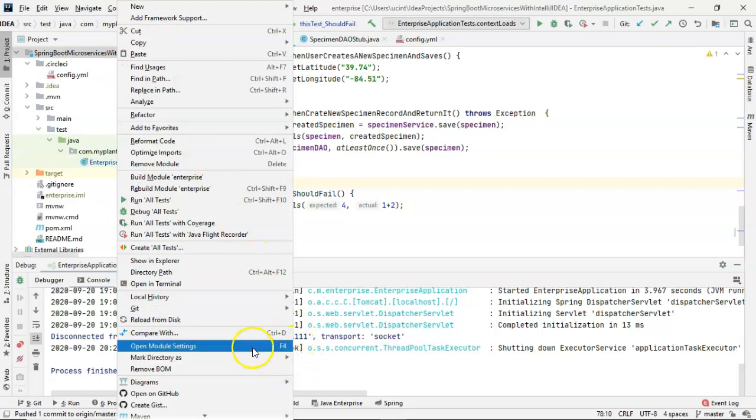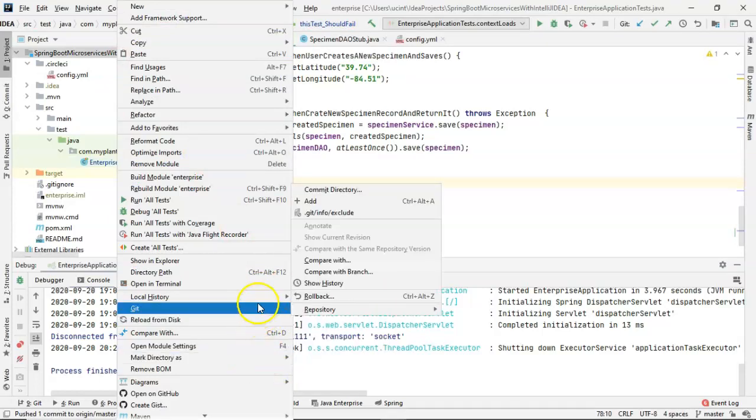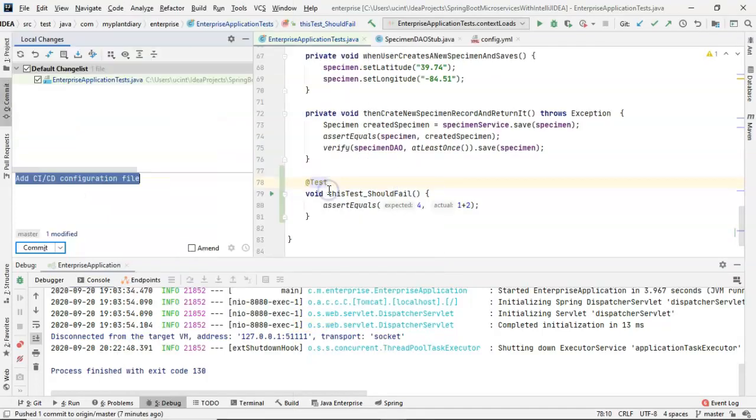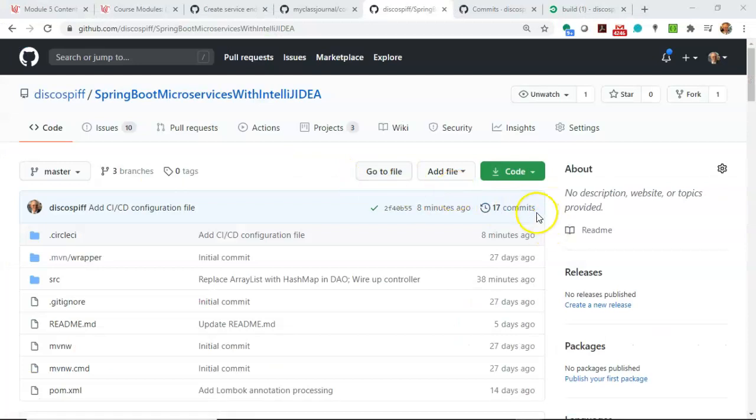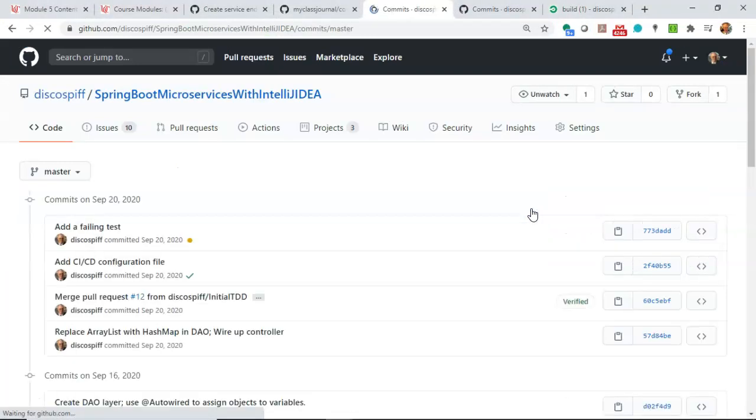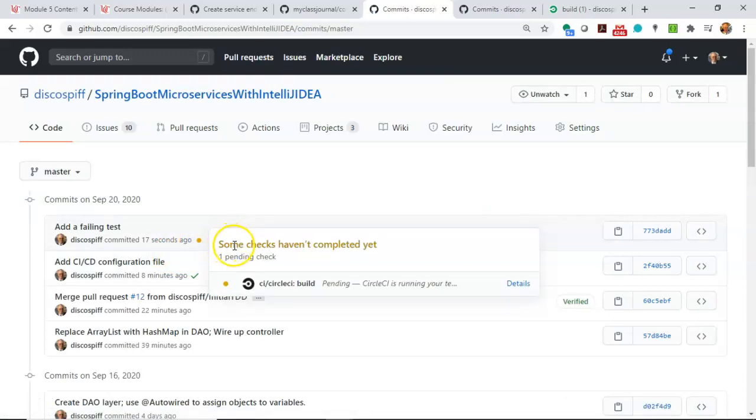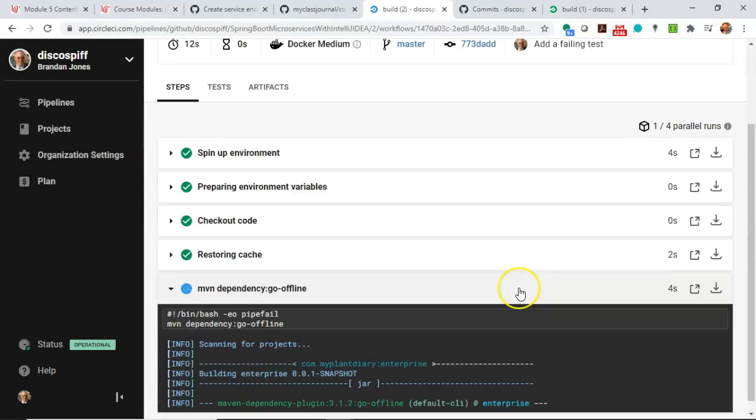And because this is continuous integration, continuous deployment, all we need to do is commit and push. So add a failing test. Come back over to our repository and let's take a look at our commit history. So add a failing test. You see right now it lights up in an amber color to say that things are still running. So we can actually click here on details and we can watch the steps happen as they happen.